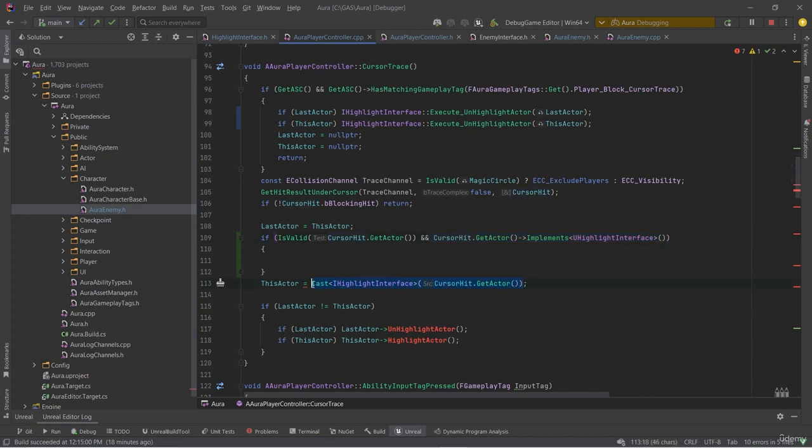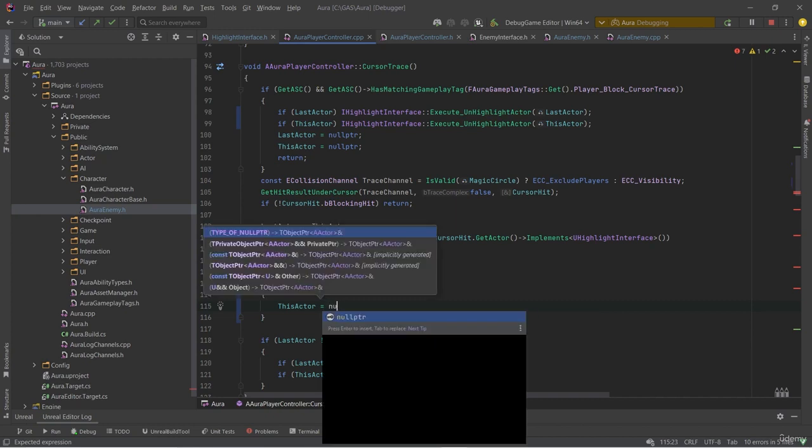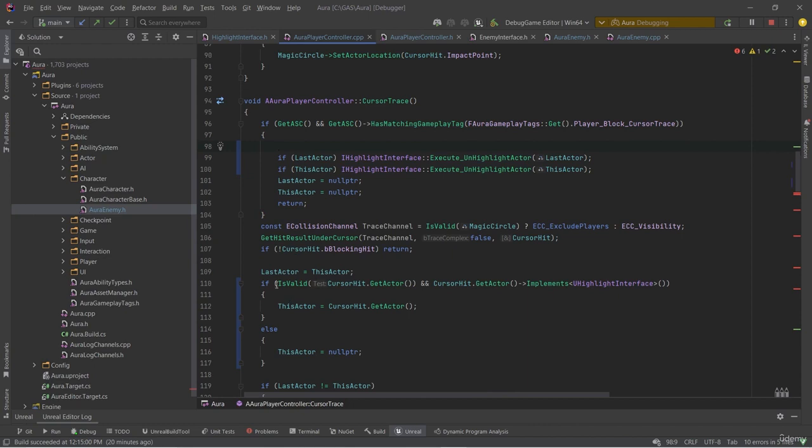So we can replace that cast and we can move this into the check, but we also want to make sure in the else case, if CursorHit.GetActor is not valid or it does not implement the interface, in that case, ThisActor can be explicitly set to nullptr. Now we should also check to see if LastActor and ThisActor implement the interface before calling UnHighlightActor. So what we can do up here is what we did here, checking if they're valid and if they implement the interface first.